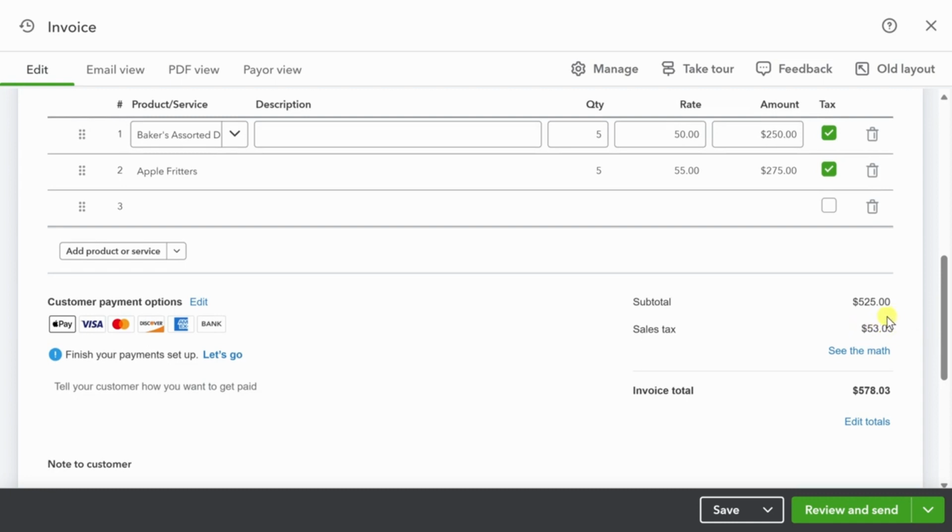Finally, if we direct our attention to the bottom left, you'll see the customer payment options where we can enable or disable different payment options, including Apple Pay, most major credit cards, as well as direct bank transfer. To set this up, you'll need to go through a special process to make sure you can accept payments in your bank account. I'll take care of this later. For now, though, the total amount is good.